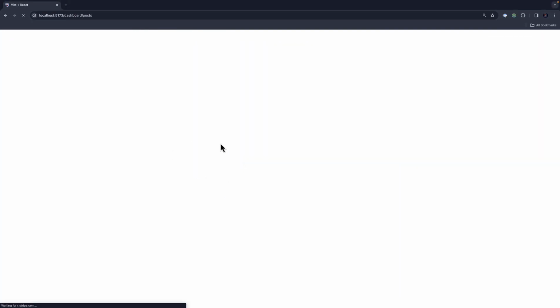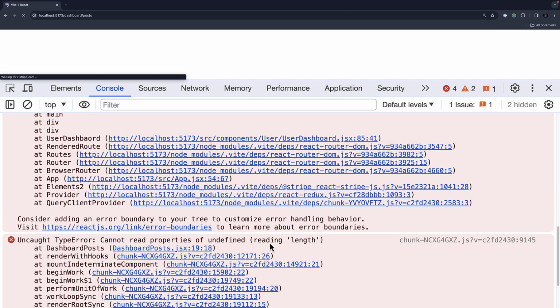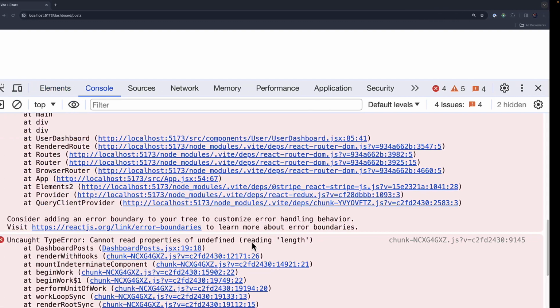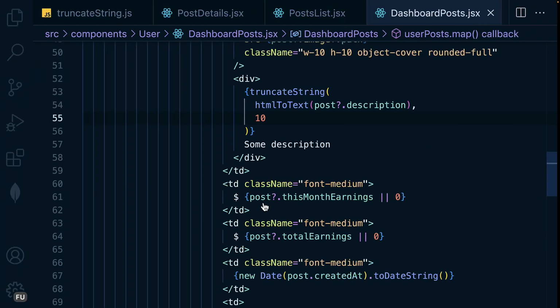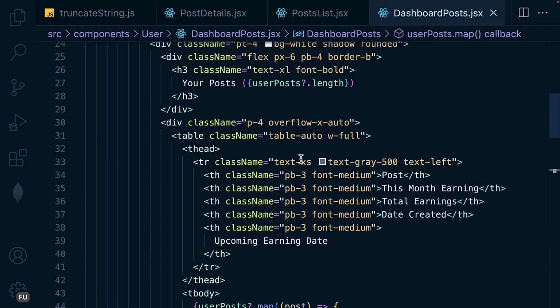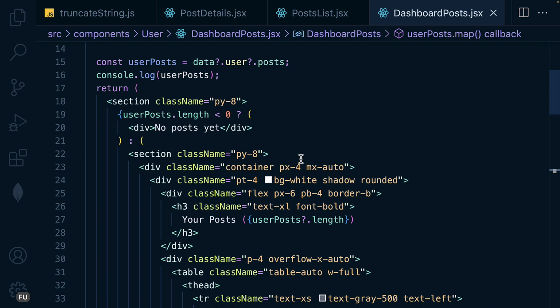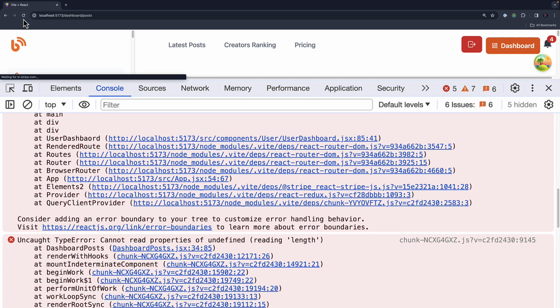For some reason, it is not working. Let's see the error. Cannot read property of undefined on dashboard post line number 19. So I think we have to do something about it. Yeah, we have to use the optional chaining, and now it worked.